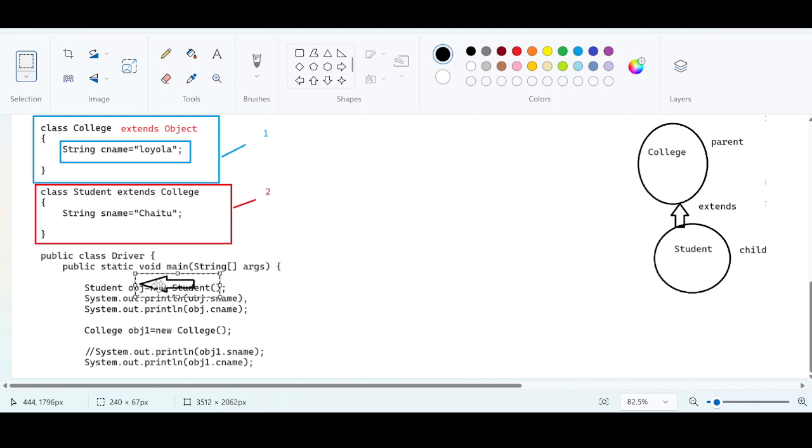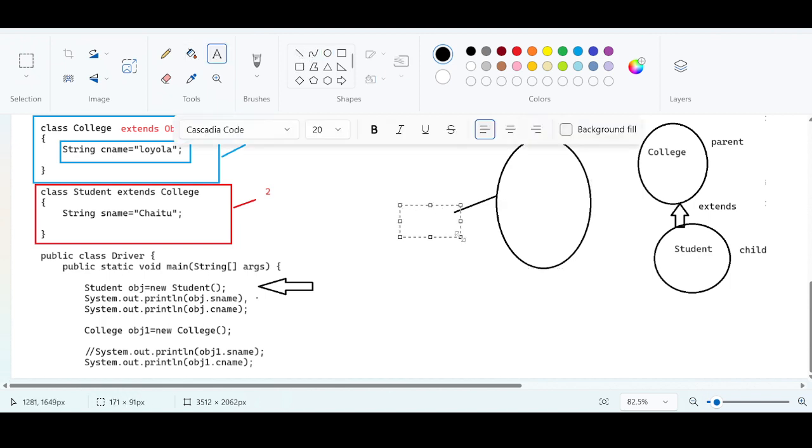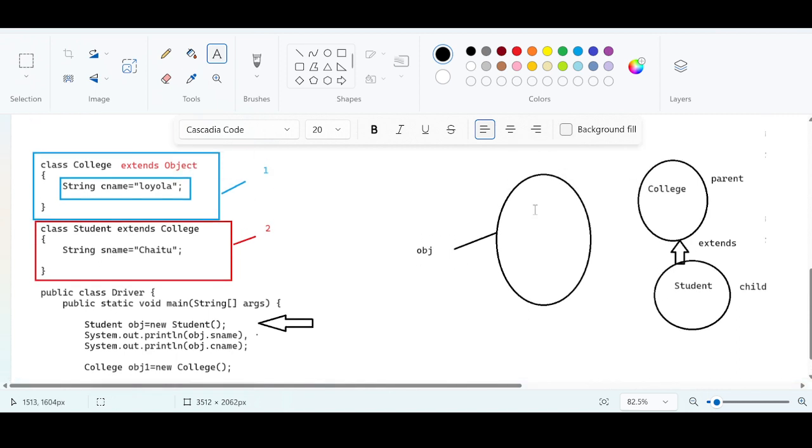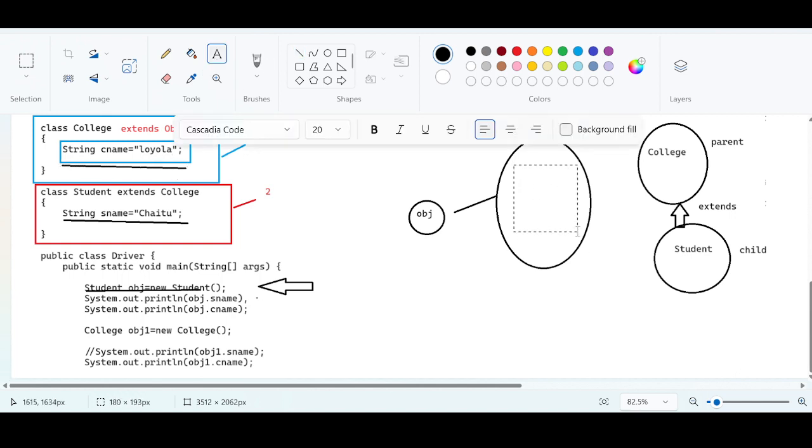Now the execution starts from the main method. The first instruction says object creation. An object will be created because of the new keyword, and this object will be named with this variable, which is obj. The JVM is responsible for allocating memory for all the instance variables. For the Student class, visibly we see only one instance variable, but the inherited one is also available. So memory is allocated for sname, which is Chaitu, and also for cname, which is Loyola. This is also inherited.